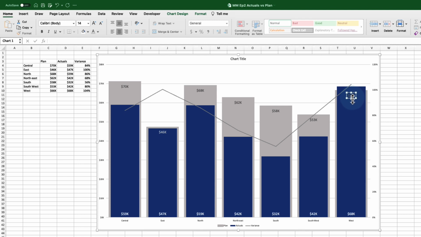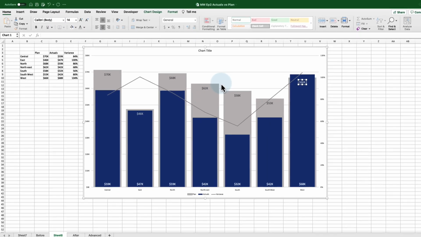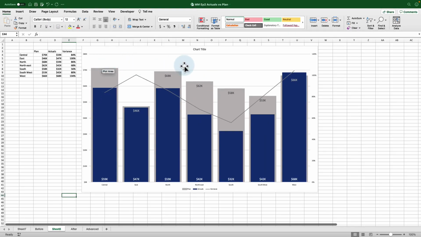The other thing you can do is select the actual number and then just drag it to an area where it's still legible. I like the first option, so I'll go ahead and match the color for that one as well. So the next thing we want to do is add the variance bar.